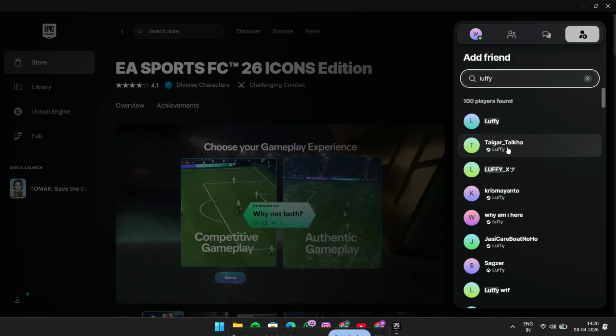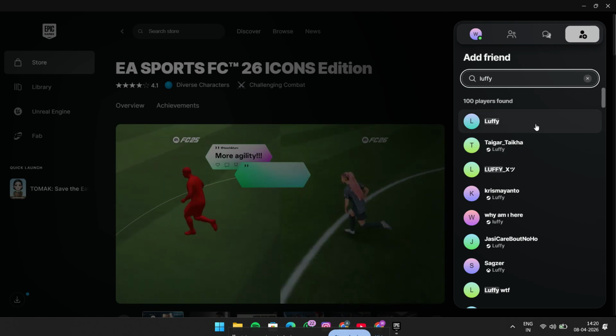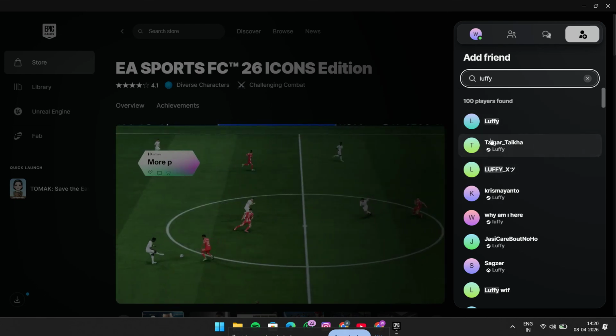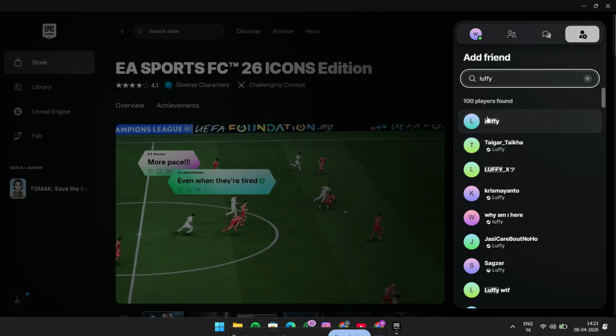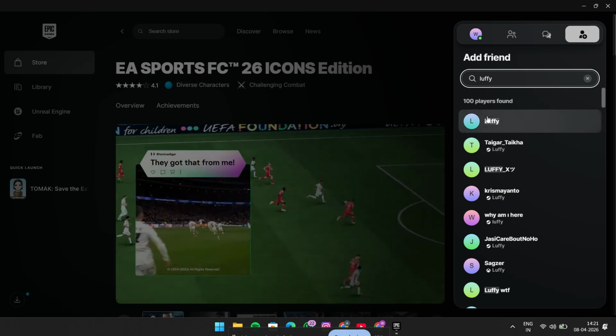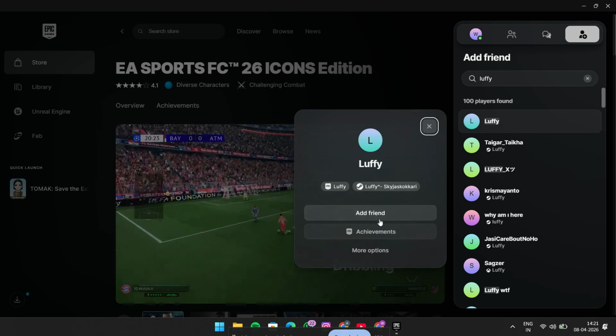After entering your friend's username or email, take a second to double-check it. If the name is spelled correctly, click Add Friend to send the request. Once you do that, Epic Games will send your friend request to that account, and your friend will be able to accept it from their side.